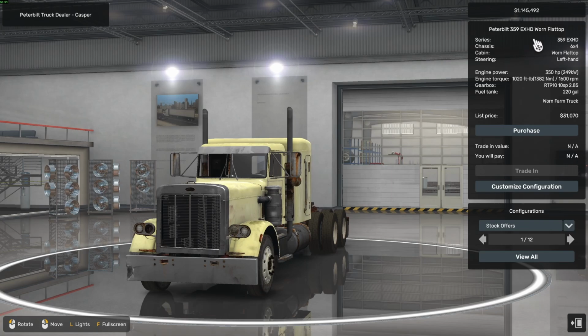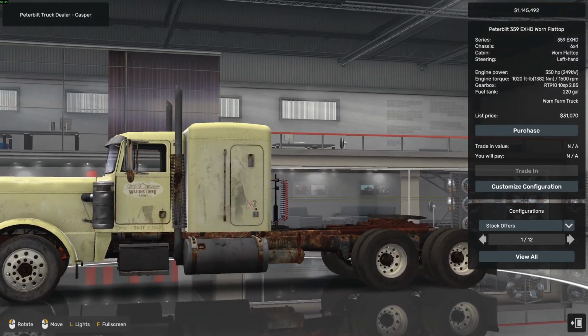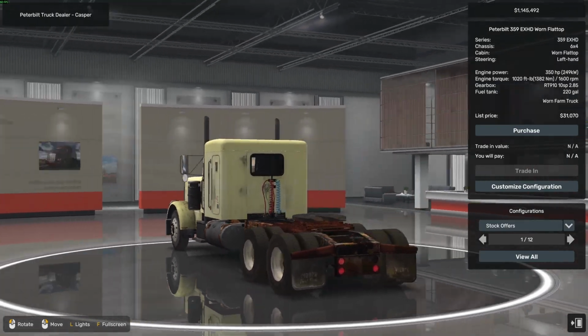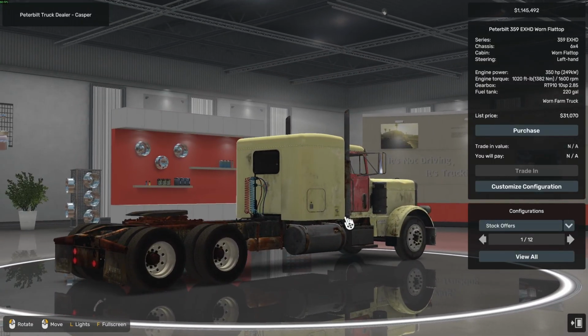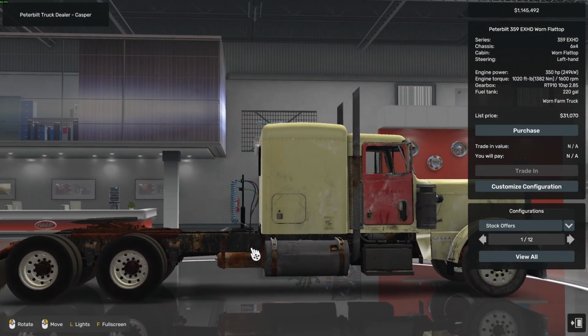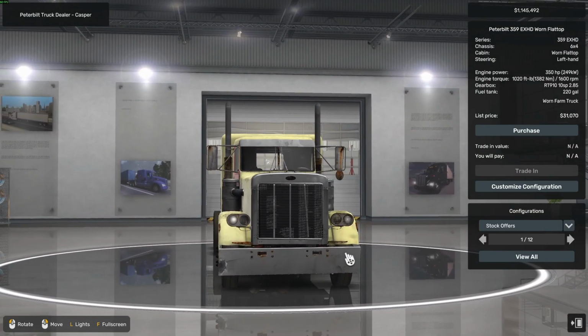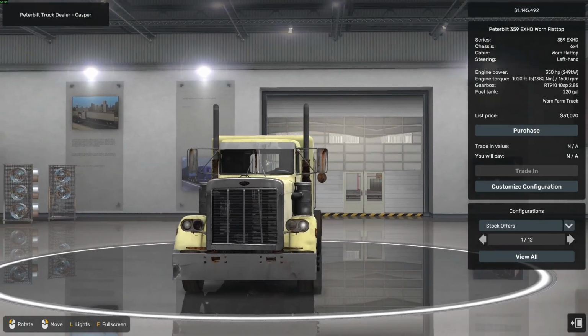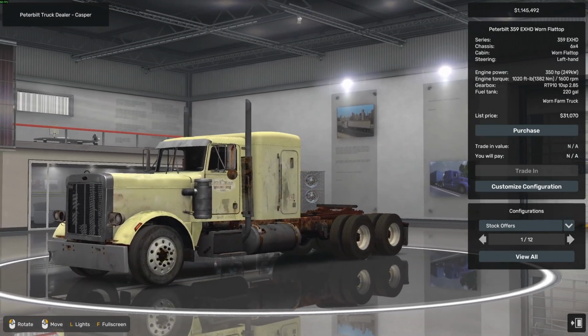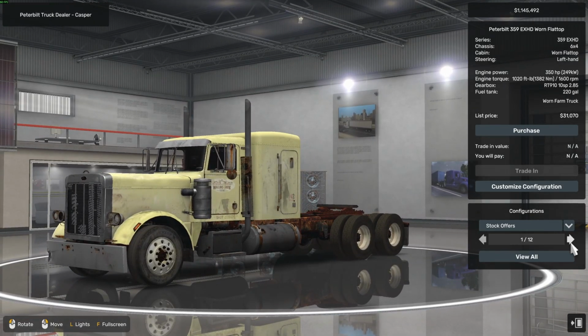This is the worn out version of this mod, which is what I really like about this mod. You can buy a clapped out looking truck like this and then deliver a couple of loads, make a little money, and slowly start cleaning it up, upgrading it, making it look nicer. This is a real good way to gain some immersion in the game, like you're actually going to make progress. You start with a beat up truck and work your way up to making it look like a nice truck. But let's say you don't want to do that.